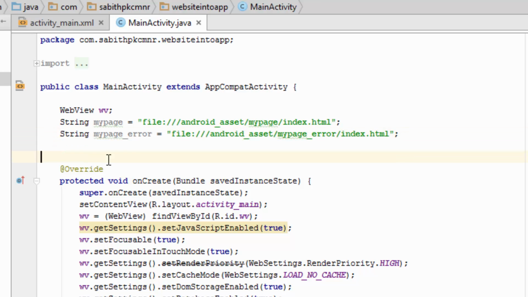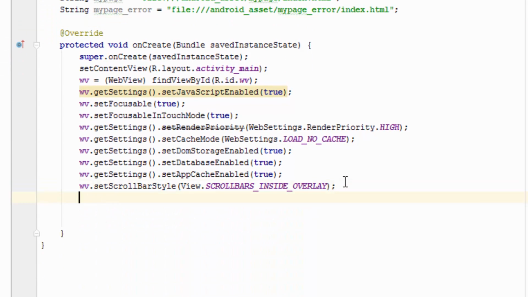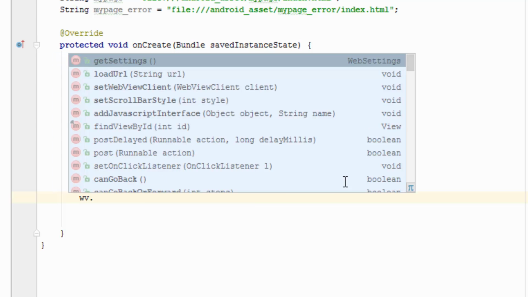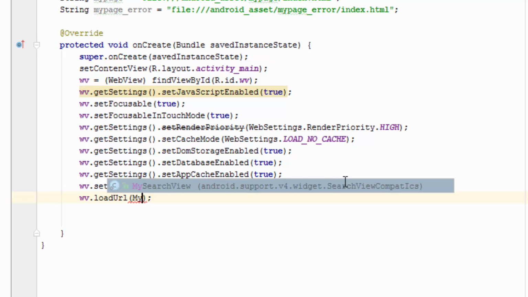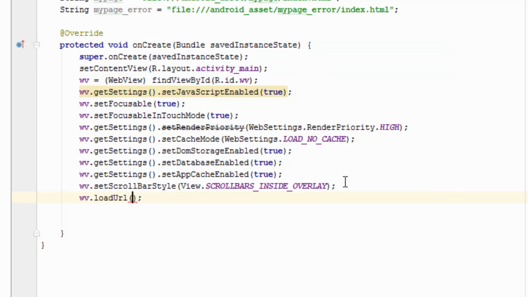Now let's show the page here. So we have to add wv.loadUrl and the string value mypage. So when the user opens the application, it will load this or the blog address you have given. So we are going to add a page from our app itself. So if there is no internet connection, it will load this one. So we have to show that.